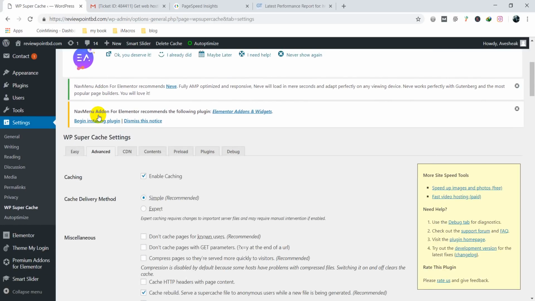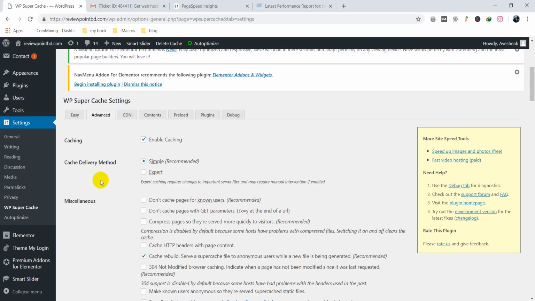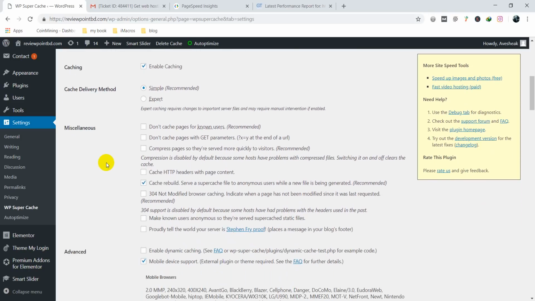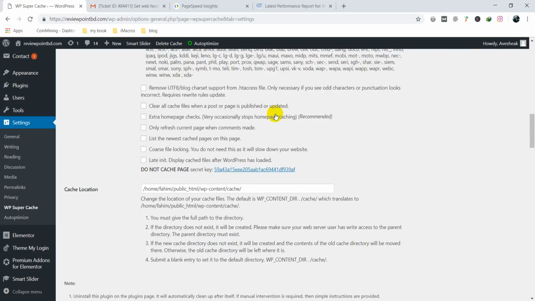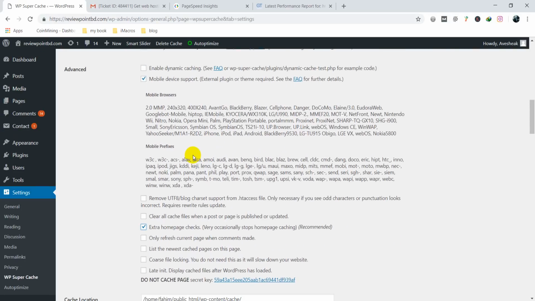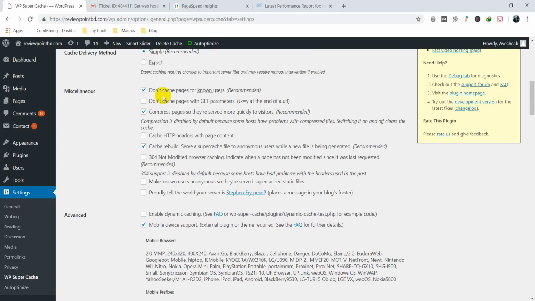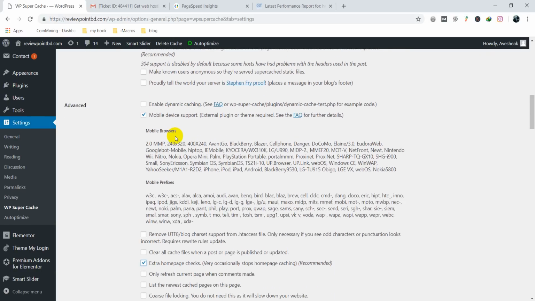Go to the advanced section, and you can see there are multiple options available here. If you are a basic optimizer for WordPress, you need to check the list which is recommended by WP Super Cache. Let me check this out. One is already checked, and one is here. If you're a beginner, you need to check those recommended things. Don't try to use other options from here. It will hamper your site loading speed, so be careful of that.